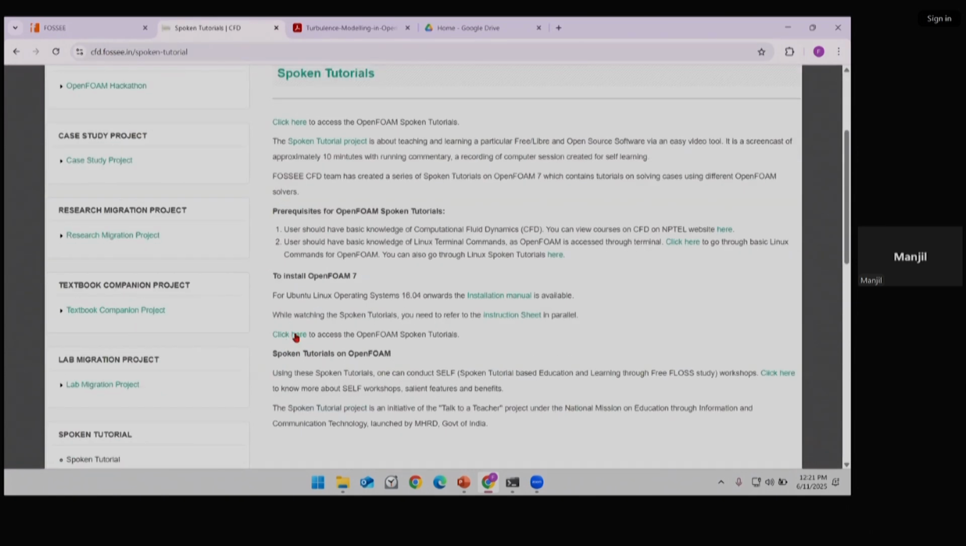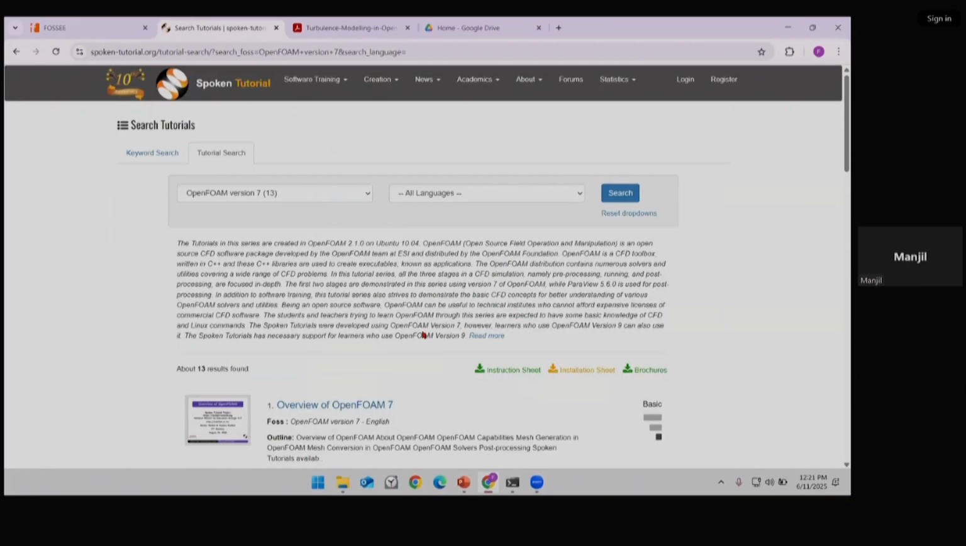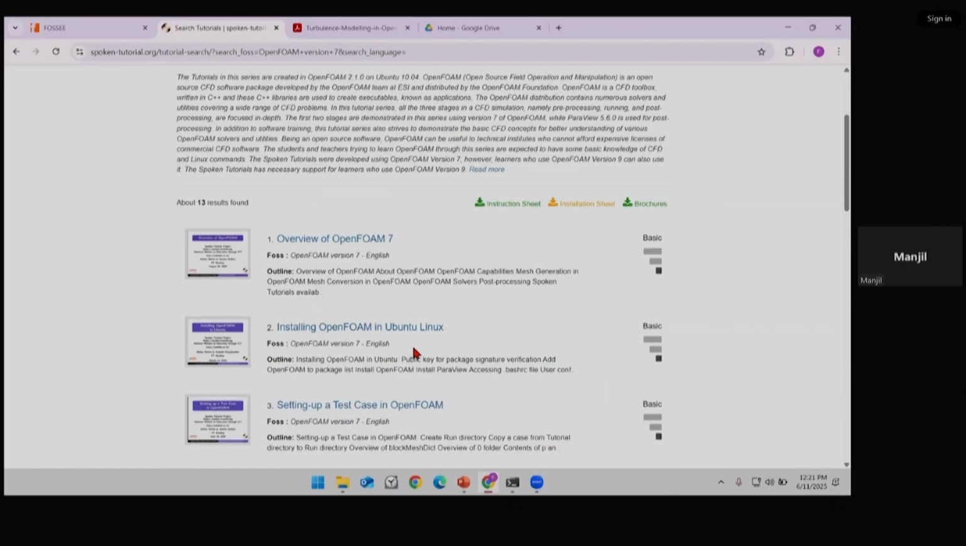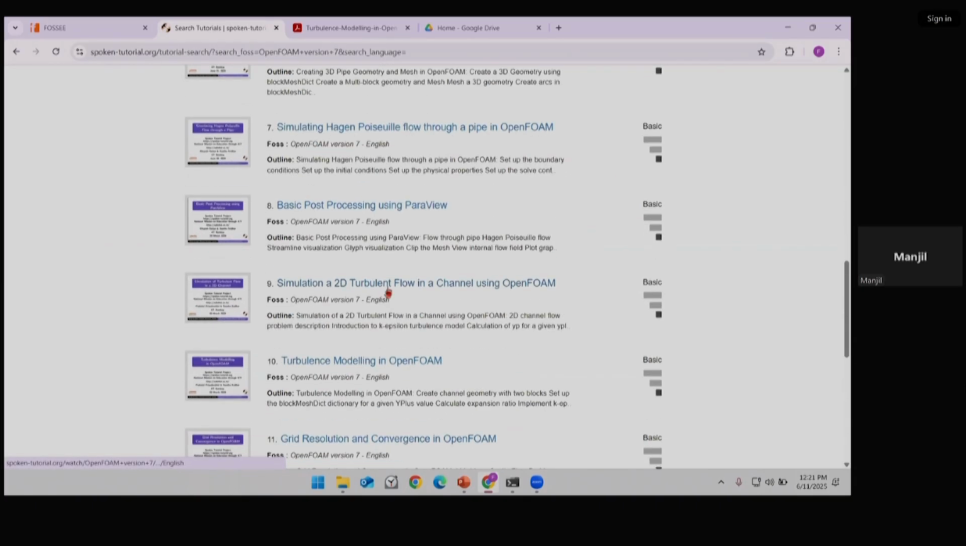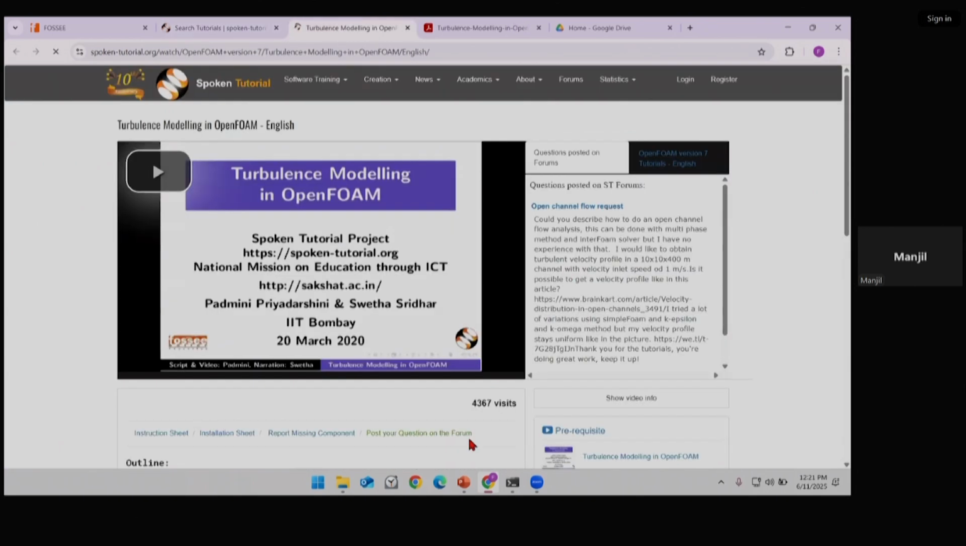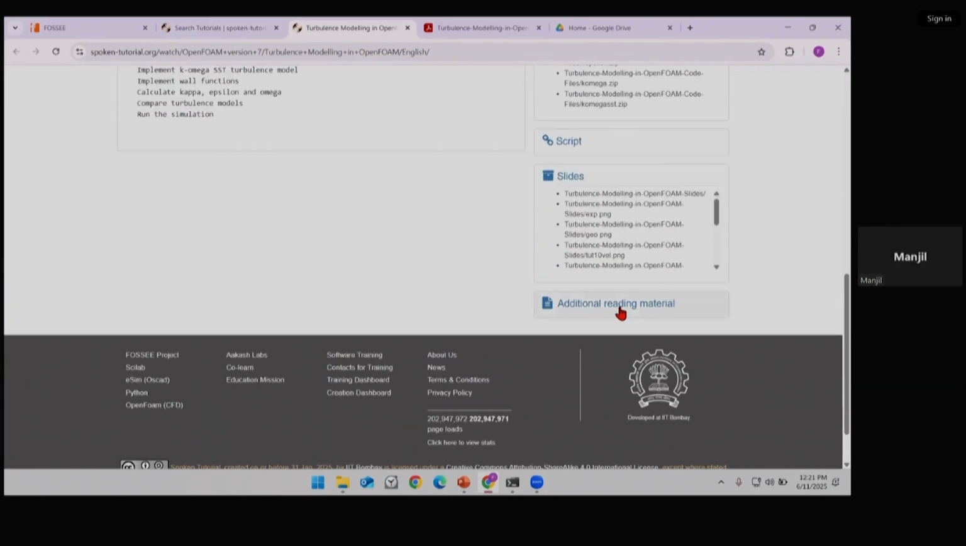In the spoken tutorial videos, there is a good reference for how to set up a case using a turbulence model. If you go to numbers 9 and 10, that is Simulation of 2D turbulent flow in a channel in OpenFOAM and Turbulence modeling in OpenFOAM. If you visit these two videos, there is an option for additional reading material. If you scroll down, we can see that there is an option called additional reading material.